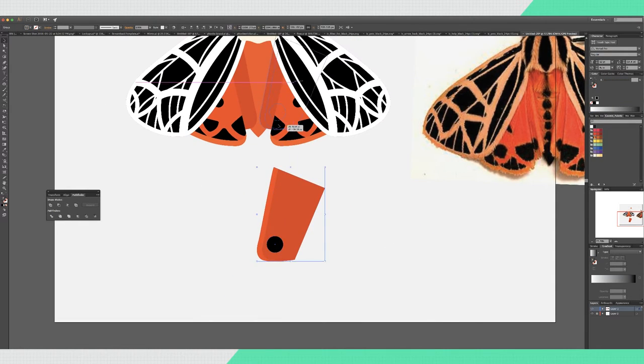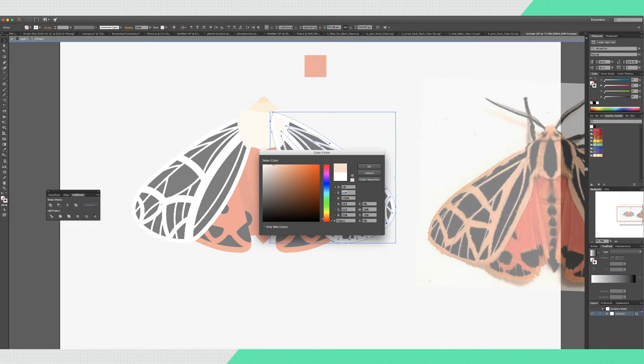Similarly, for the third layer of wings, I made a small edge and then just added a simple black dot to each.